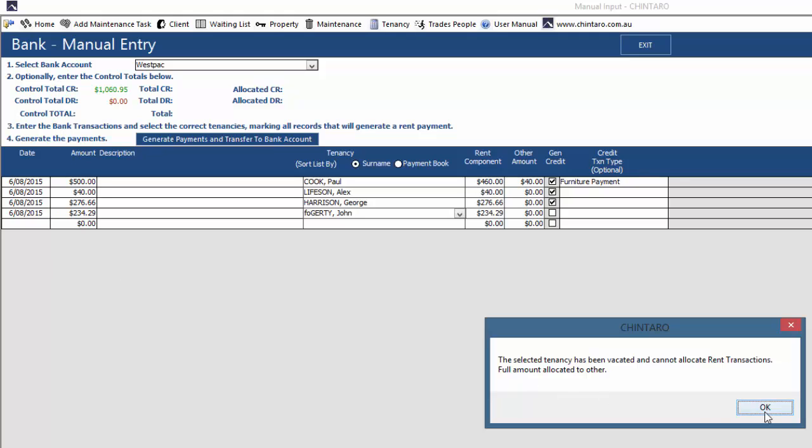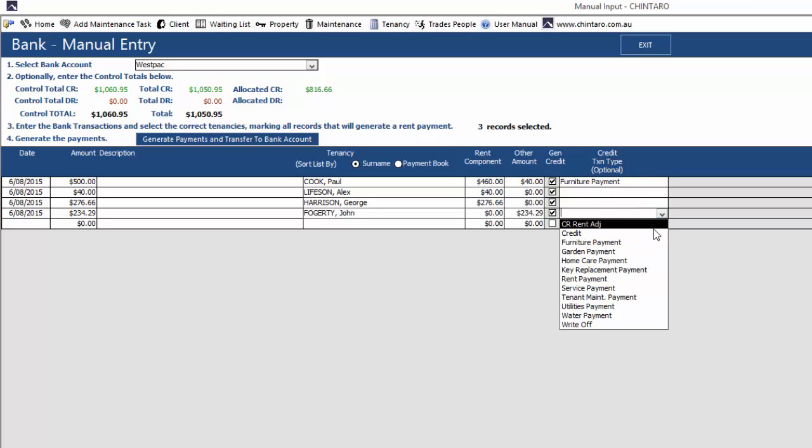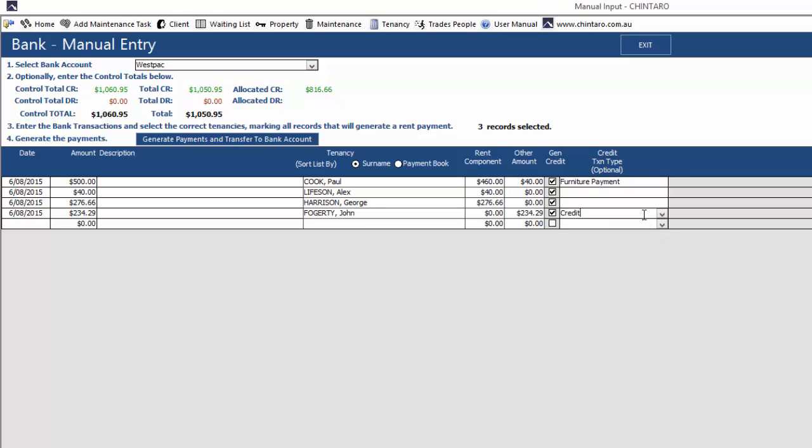When we click OK, we can see the full amount of $234.29 has gone to the other amount column. This is because John has vacated his tenancy. If you pick a tenancy that's vacated, it can't be considered a rent payment because they aren't paying rent anymore, so it can only be considered as something else. So in the transaction type field, we will select what it is, and we would probably say a non-rent payment or a credit.